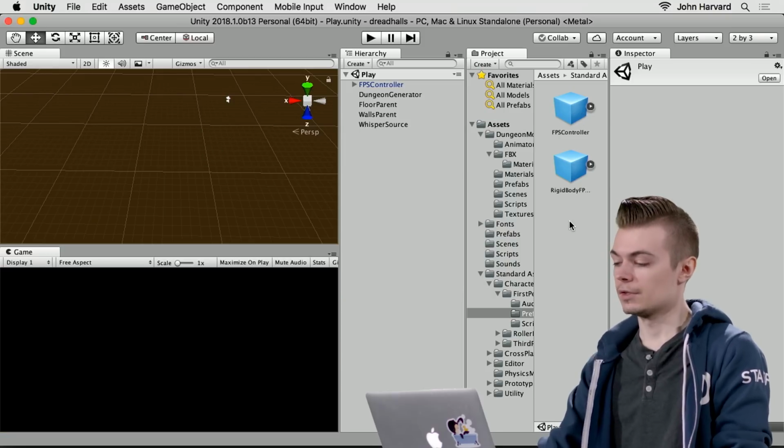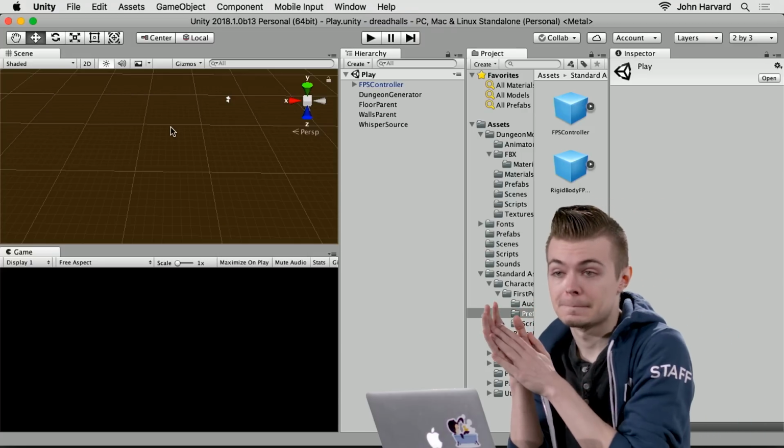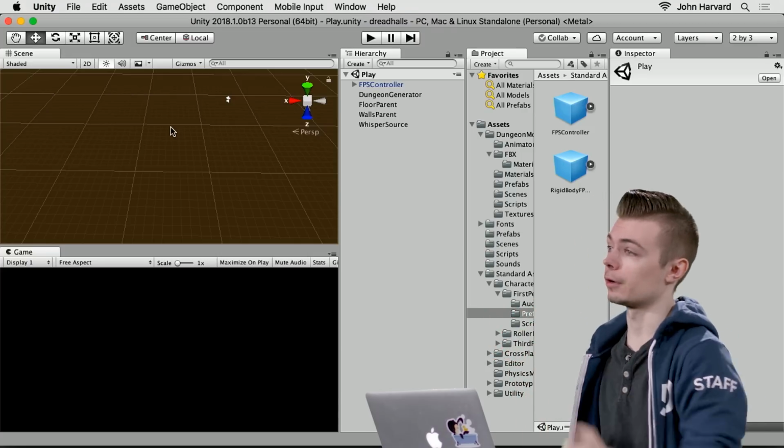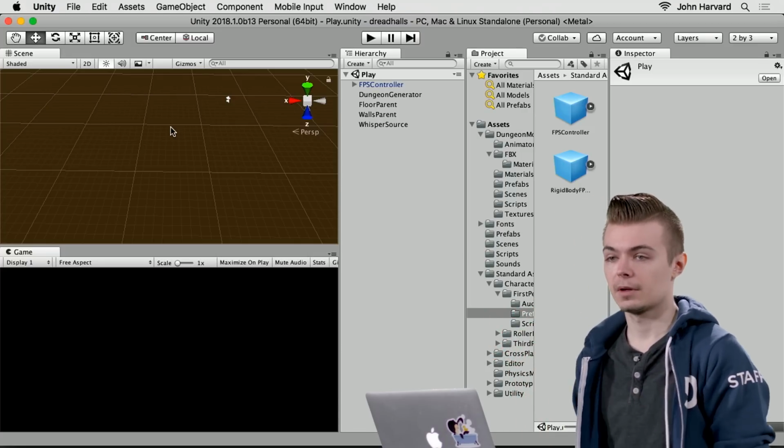camera. So, sorry, that comes with Unity? It just comes with Unity, correct. That's just a standard asset. It's always in the prefabs folder?